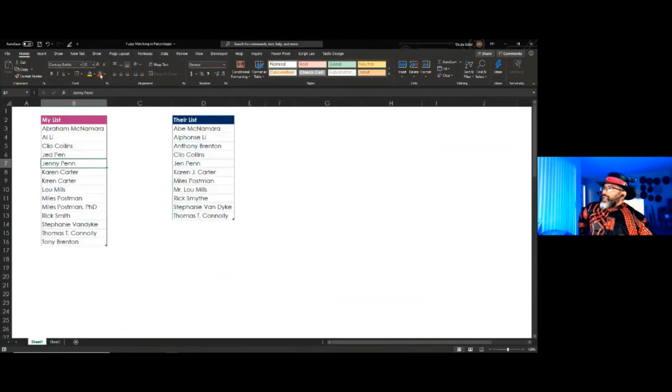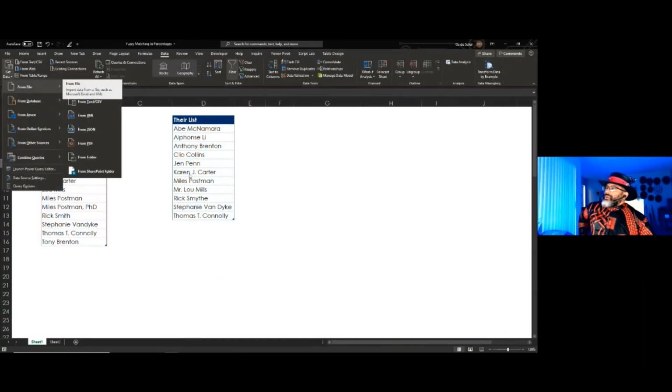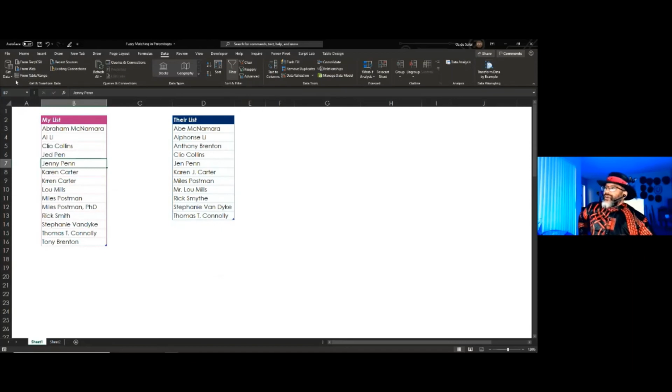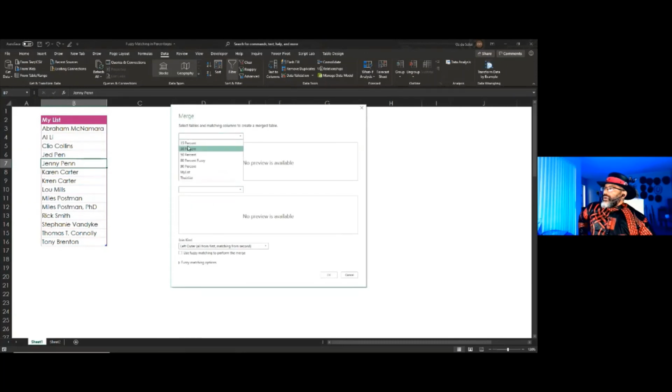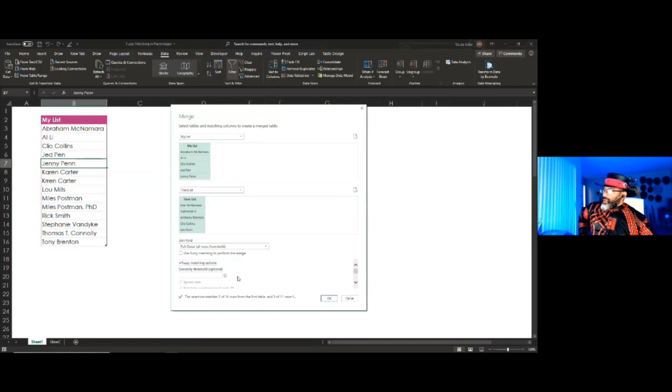And how it was done: we go to Data, Get Data, combine queries, merge. My list, their list, match. I want to do a full outer join, see what happens there. Go down here, and the default is 80%.